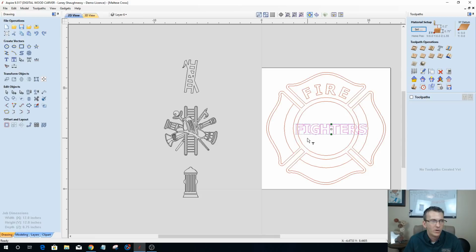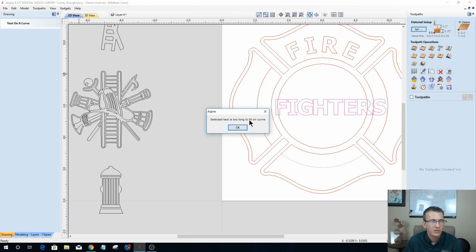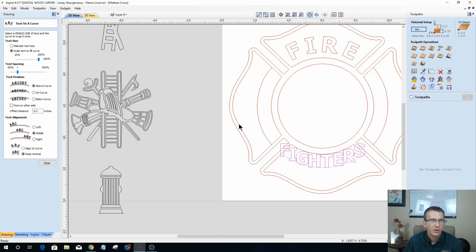And once again, to get out of my text tool, I can hit the escape key, or go over and select your regular selection mode. With fire selected, I can now come down and select my bottom line. Again, wrap to curve. It's going to say it's too long to fit the curve, which I'm aware of, so it's going to automatically scale it. I want to be on the curve, in the middle, and I want to align to the curve. And then I'm going to adjust my scaling appropriately.